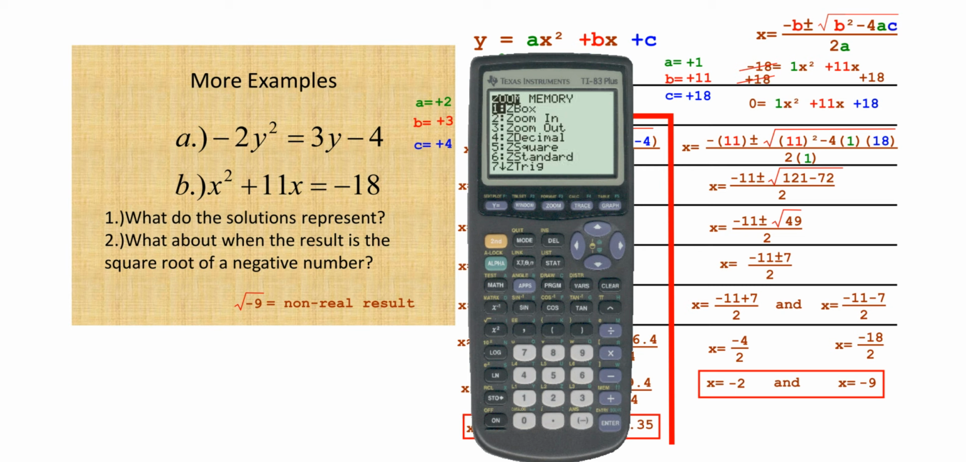So I'll go to zoom and I'll go zoom out. Option number 3. Push the button 3 and hit enter, otherwise it won't zoom out. There we go. And now I should be able to see where they intersect. Yeah, I can. And this is a quick check. I'll hit trace once again. Trace, top right button. Negative 2 is our x value that we got.